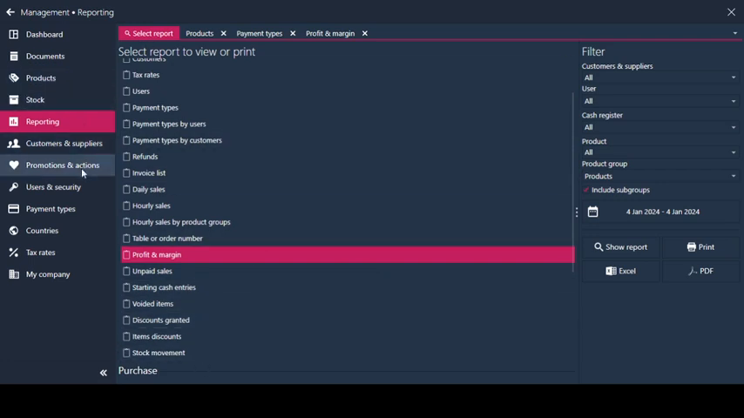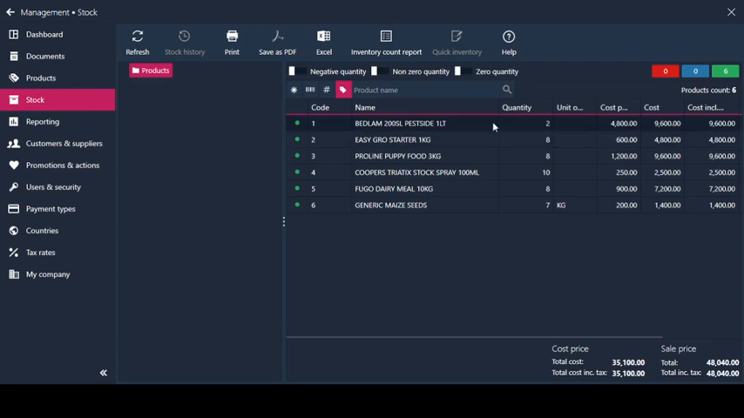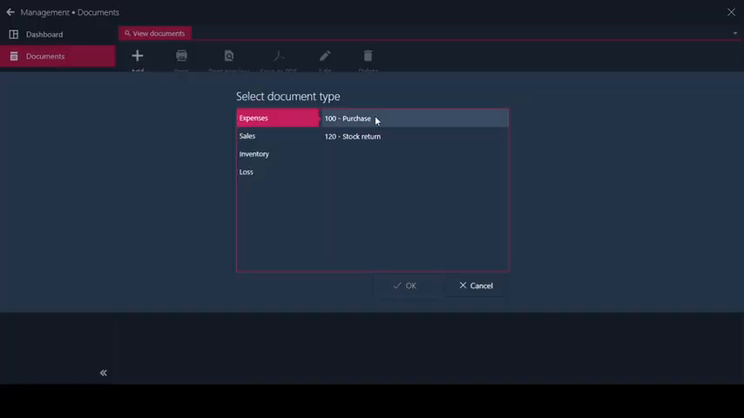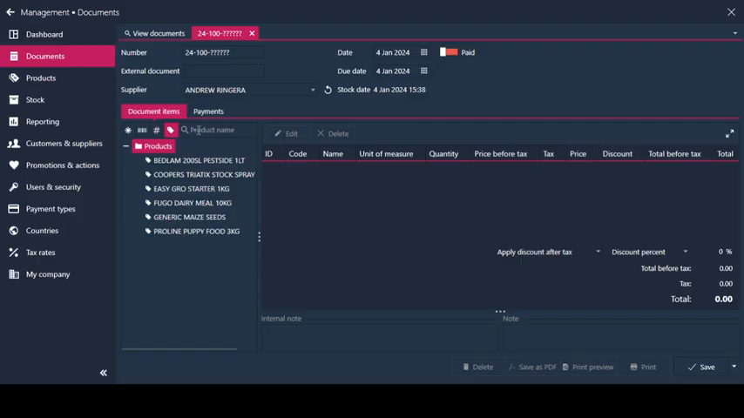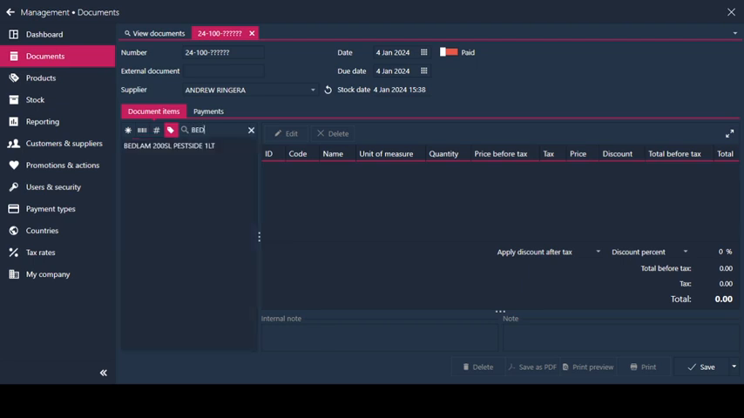So maybe something else we can check is, let's say, for example, these two Bedlam 200 SL pesticides. We have two in stock, and you happen to purchase another 5 of them, right? Now, receiving stock, receiving invoices from your suppliers. So receiving invoices from your suppliers, you just go to documents, you add something you've purchased, you say okay, and now we can see that Bedlam, we can just search it.